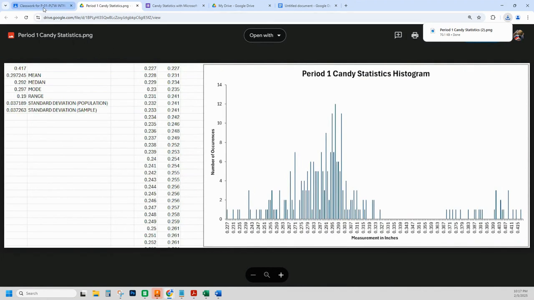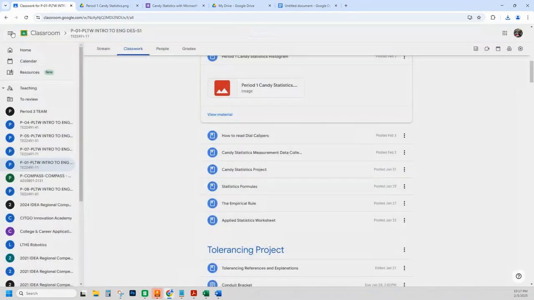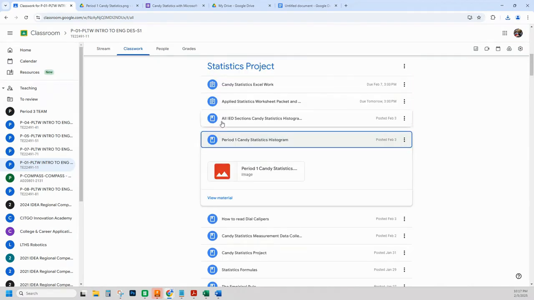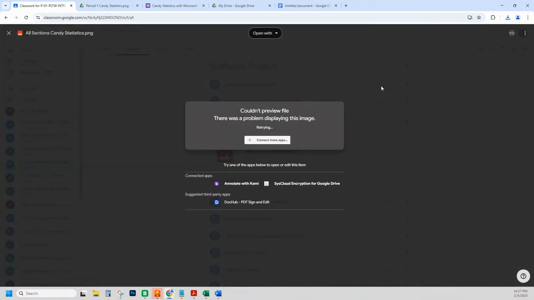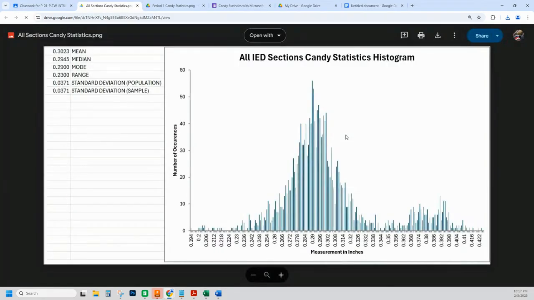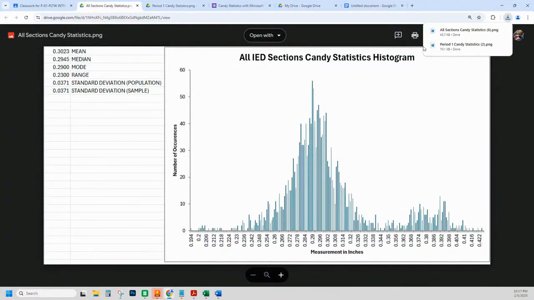I'm now going to navigate back here to Google Classroom. Also in here, you're going to see the All IED Sections Candy Statistics histogram. You need to click on that image, hit the three dots, and say open in new window. Now I'm going to go ahead and download that. All right, so now I have that one saved to my downloads.